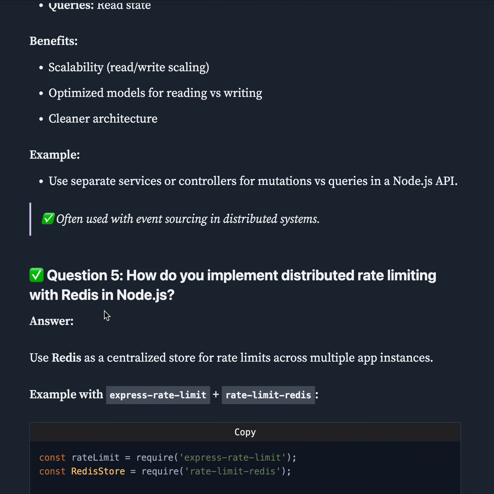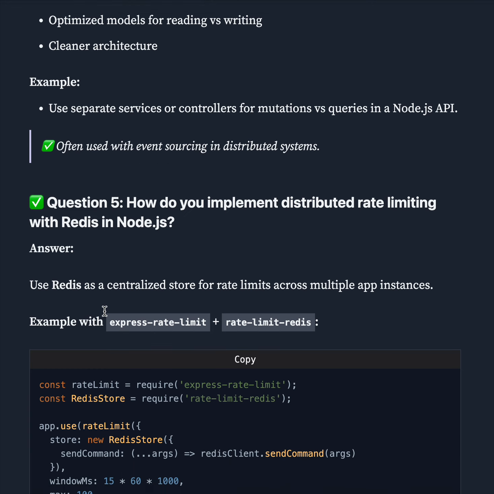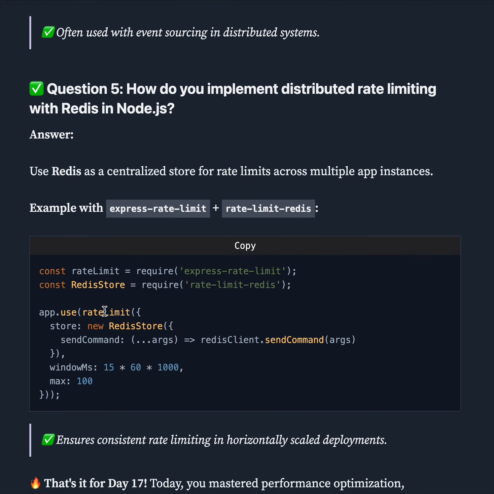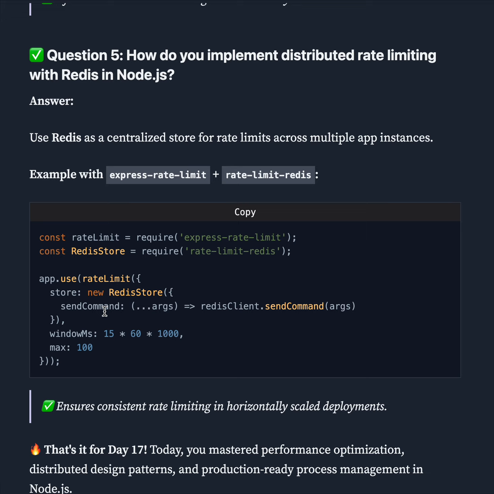The last question is, how do we implement distributed rate limiting with Redis in Node.js? So use Redis as a centralized store for rate limits across multiple app instances. How can we do that? So we would require these two libraries. One is rate limit. You can also write your own rate limiter without using any third-party library. Basically, you can use some concepts or promises like race and all those things. You can build your custom rate limiting as well.